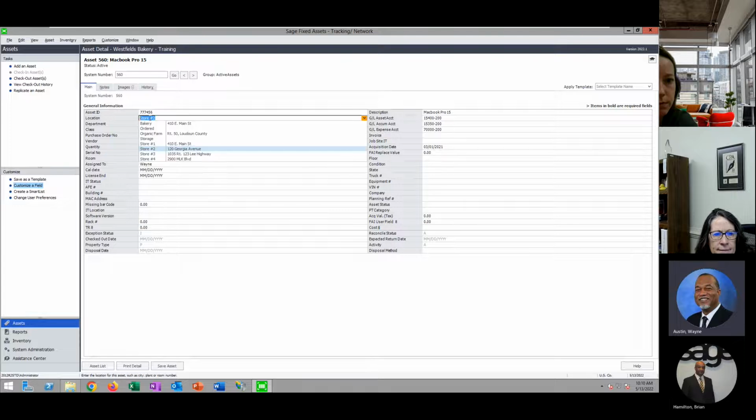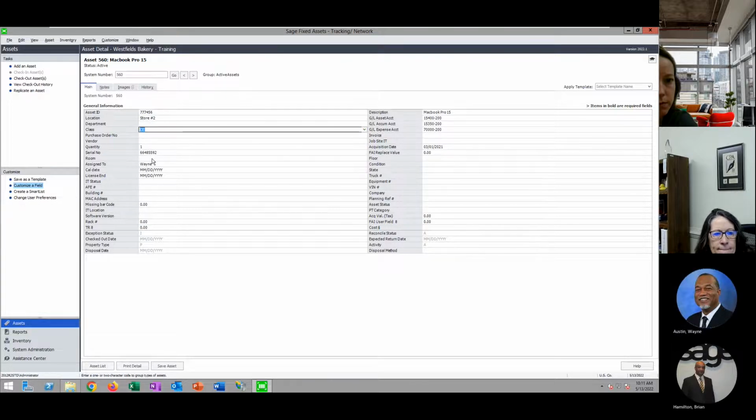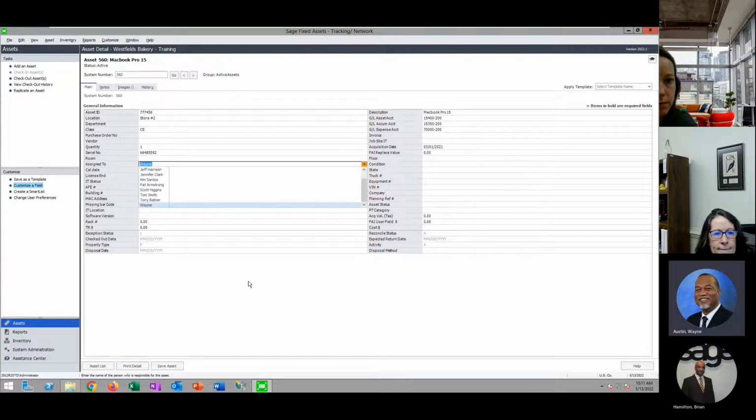So if you're capturing things like location, asset class, serial numbers, who assets are assigned to, and so on, all of this is information that's here in the tracking module. But as I mentioned, no access to the book field, so you don't have to be concerned that they can do anything to impact your depreciation side.